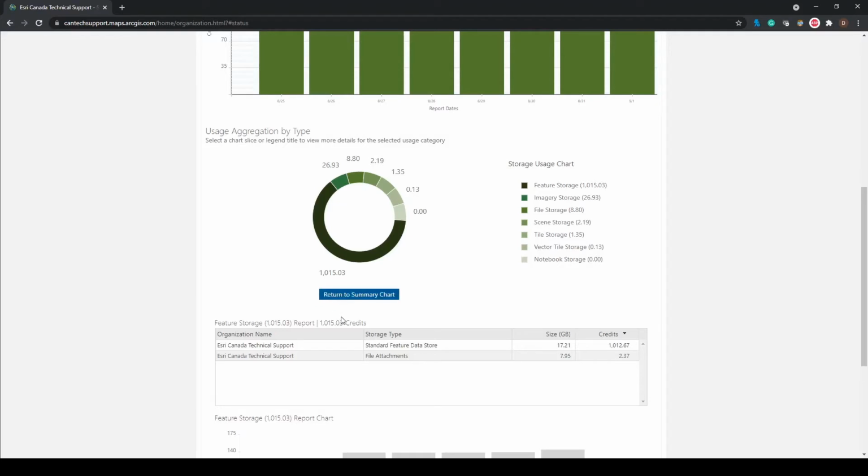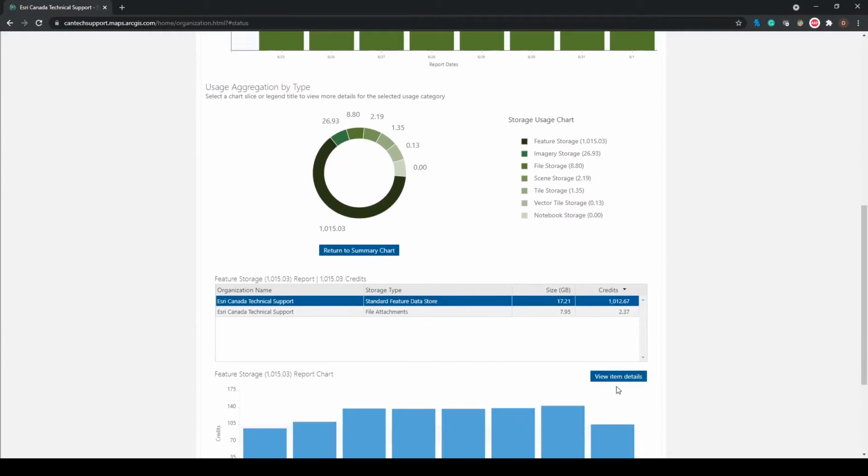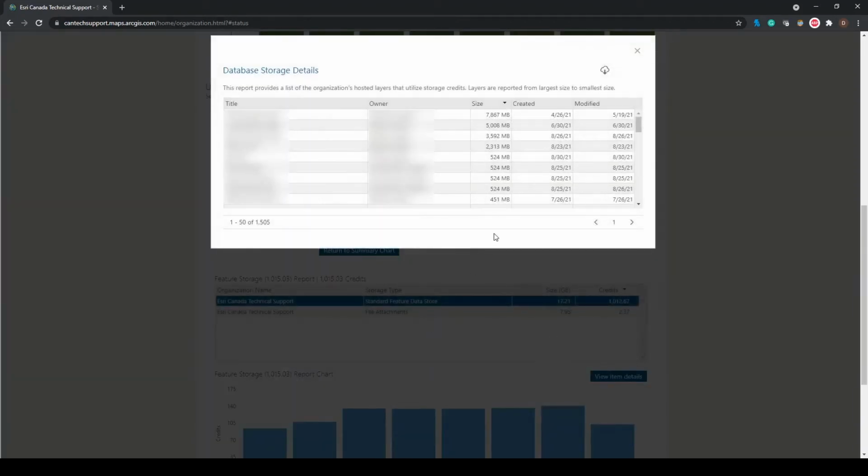Credit storage calculations for feature storage will vary based on the size of the item, and as such, ArcGIS Online provides us with details to identify the size of these items stored in the organization through the form of a downloadable CSV. If we select the feature data store, it prompts us with item details where we can identify the sizes of these items. As I mentioned previously, this is downloadable by clicking the cloud download icon.